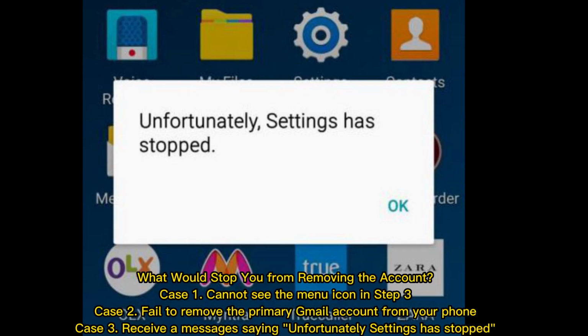What would stop you from removing the account? Case 1. Cannot see the menu icon in Step 3. Case 2. Fail to remove the primary Gmail account from your phone. Case 3. Receive a message saying, "Unfortunately, Settings has stopped."